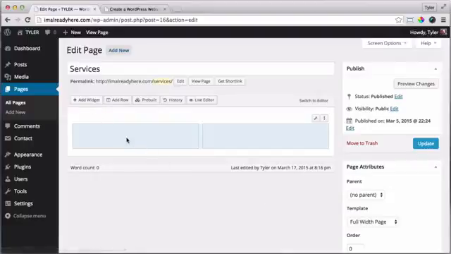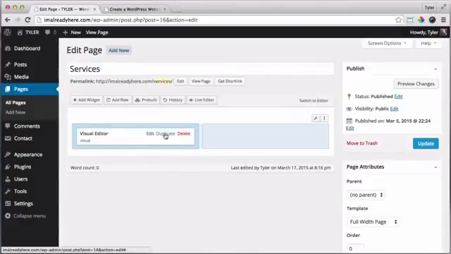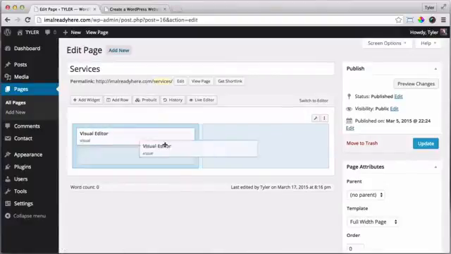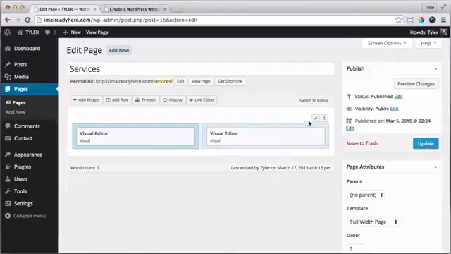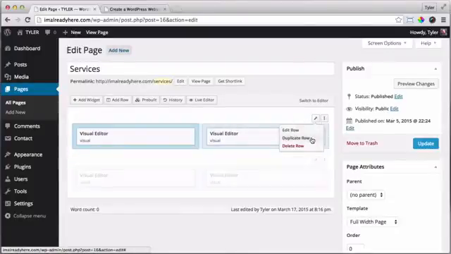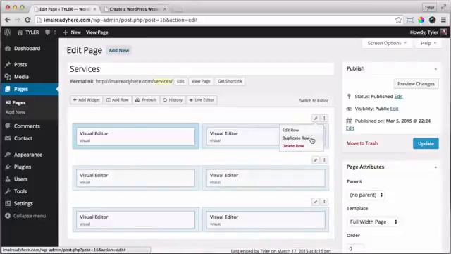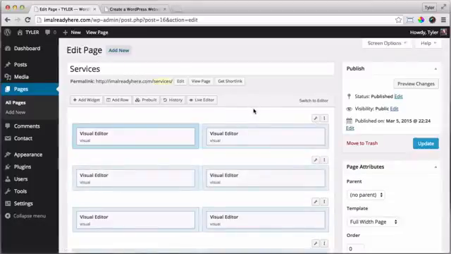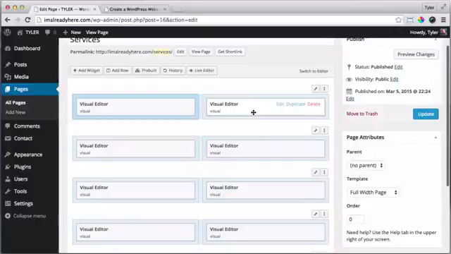Then we're going to add widgets to it. So let's add widget to the visual editor, and we're going to duplicate it and just drag it over. All right, now we're going to duplicate this for a total of 5. So we're going to duplicate row. Again, that's 3, 4, and 5. All right, so now what we're going to do is add text here and an image here, and an image here and text here.